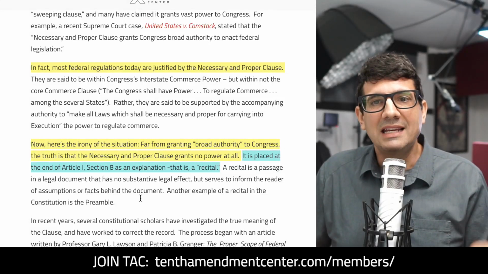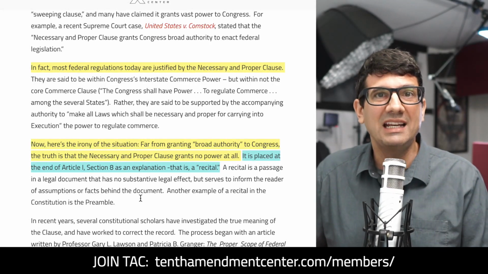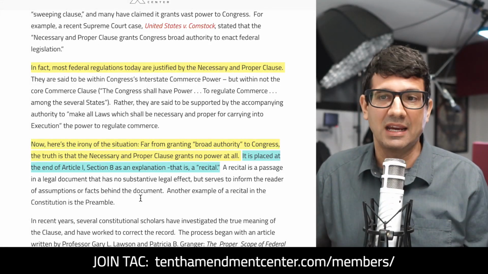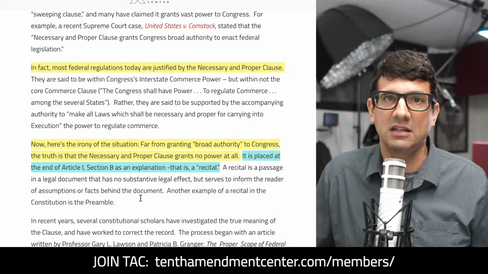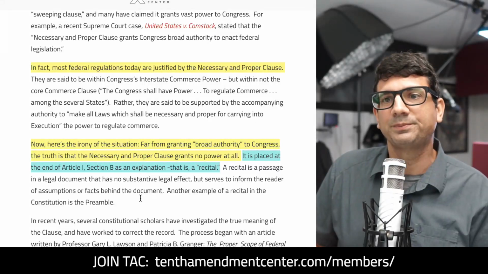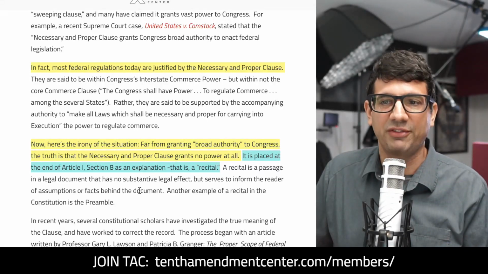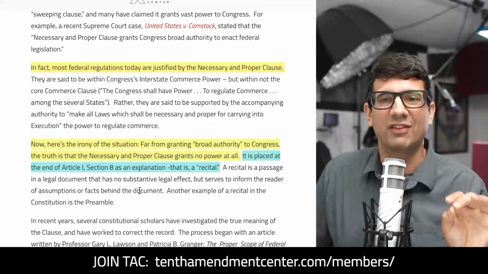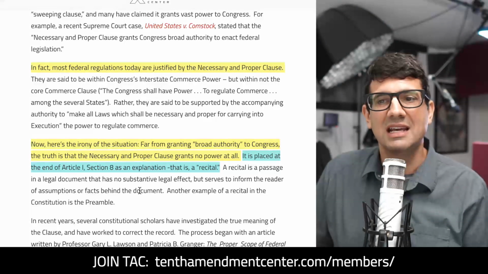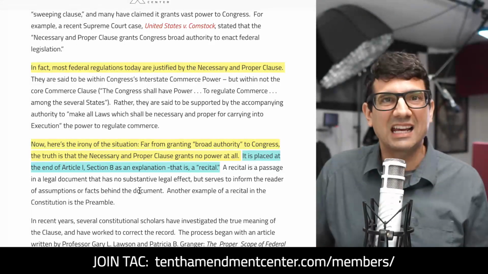Rob goes on and he says, it is placed at the end of Article 1, Section 8 as an explanation. So it's explaining the 17 powers that were delegated before that. It is called a recital. Now it's not like going to see your kids at choir. A recital was a legal term. It's still known as a legal term in some circles. It's a passage in a legal document that has no substantive legal effect, but serves to inform the reader of assumptions or facts behind the document. Another example of a recital, he writes, in the Constitution is the preamble. It doesn't delegate any new power. It is basically an explanation.